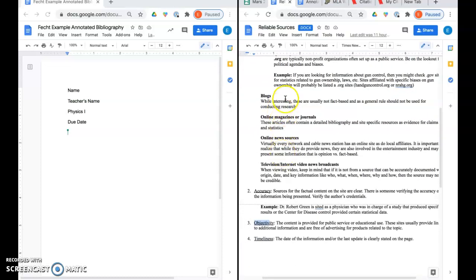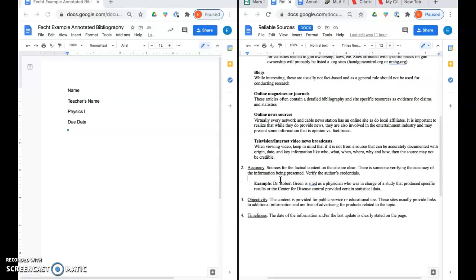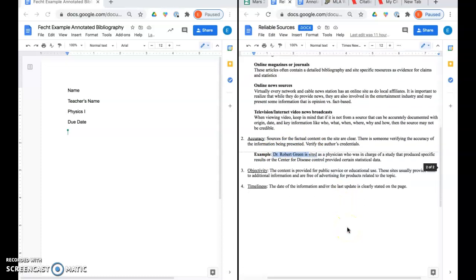And then this lists some other information as well. You want to make sure that the information is accurate. For example, is the person writing it credible? You could Google the author's name. Do they have good credibility? Objectivity: is the content provided for public service or educational use? We want to use sites that are not political and aren't watered down, but have a lot of really good facts. Usually free of advertising is also a good sign that it's a good source.